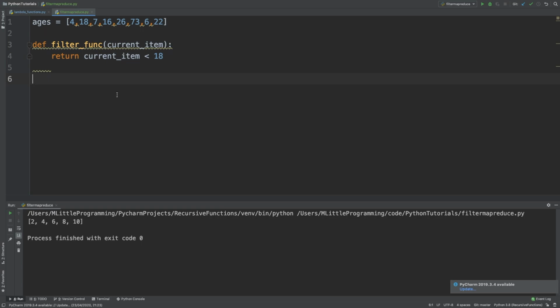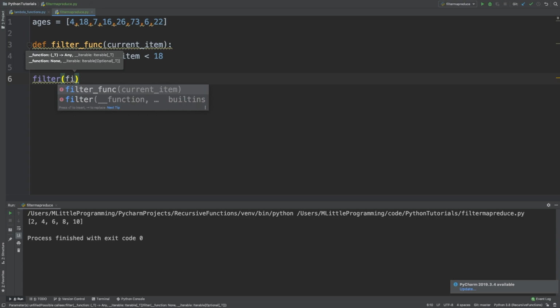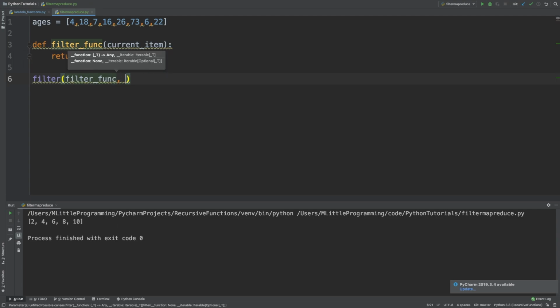The first parameter we pass in is our function. As we are just passing in the function and not calling the function, we don't need to call the function with any arguments. The filter function will pass in the argument for us when it uses this function. The second parameter is our list of ages.